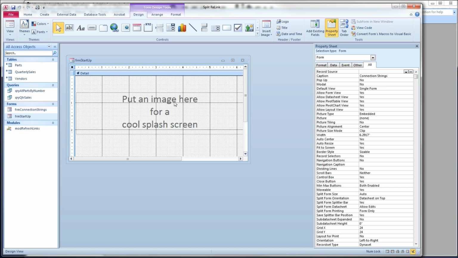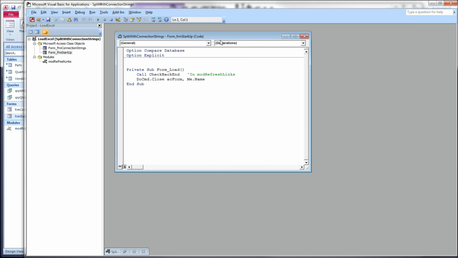Or you could just have this form be a hidden form, in which case in the form load event I would put me.visible equals false, and that would hide the entire form, and the users would never even know this code is running. Let's take a look at the code that is in this form. Alright, so what we have here is two lines of code in the form load event. First is call check backend. That is a method in a module, and that's what does all of our relinking for us. And then we have DoCmd.Close. We're going to close the form when all this is done.